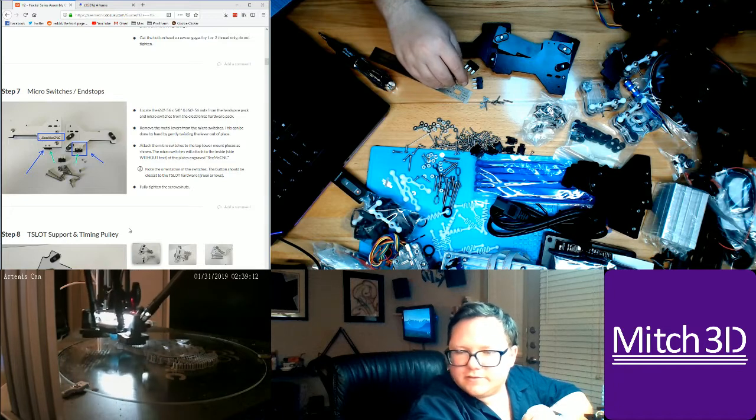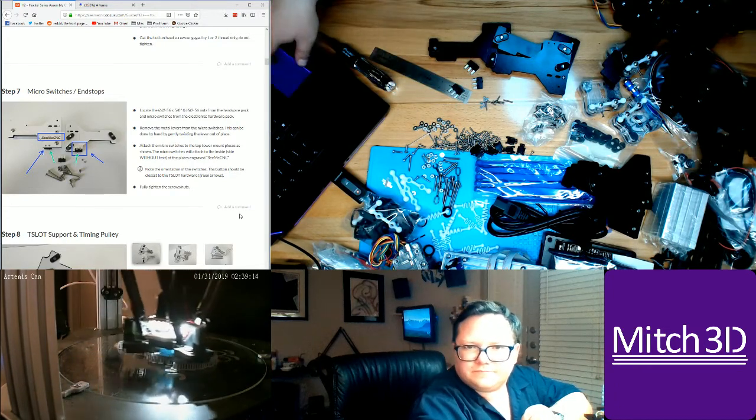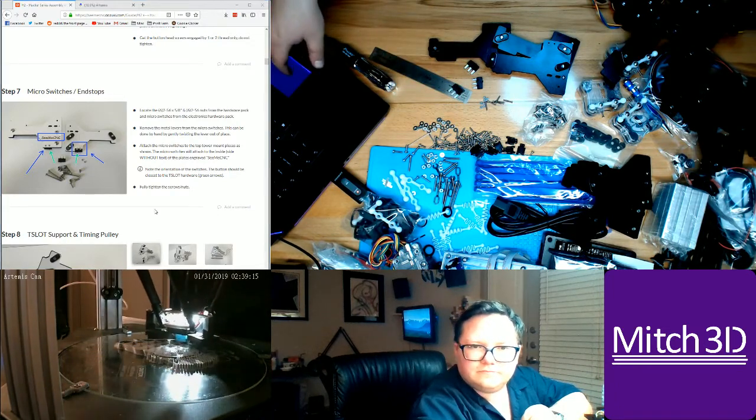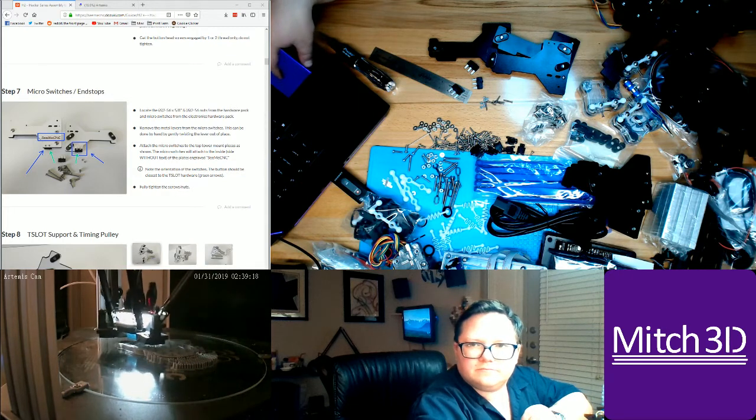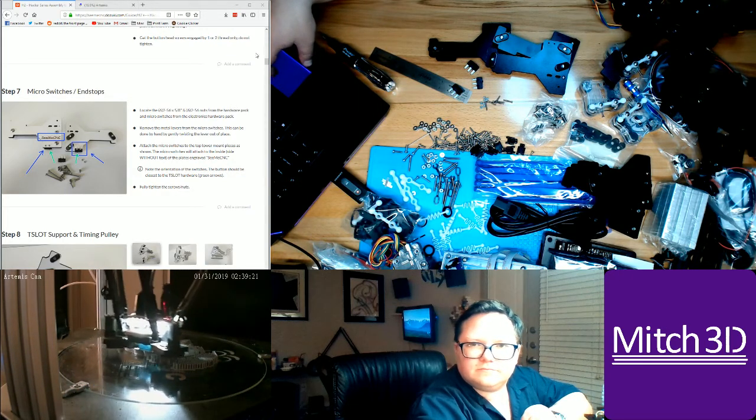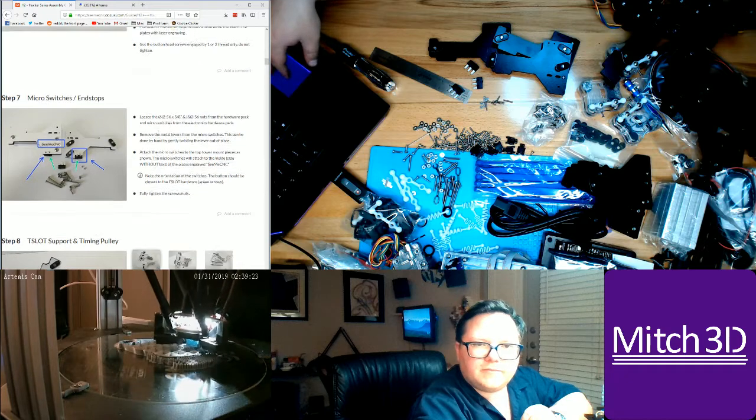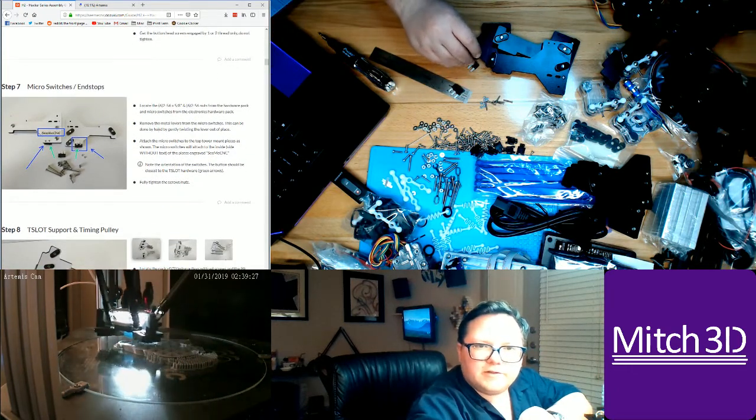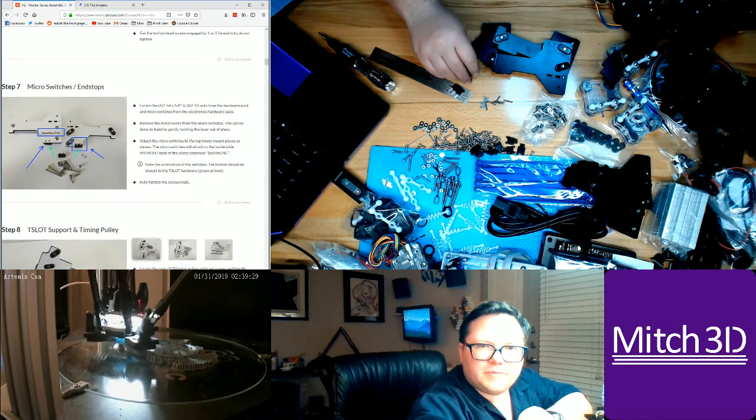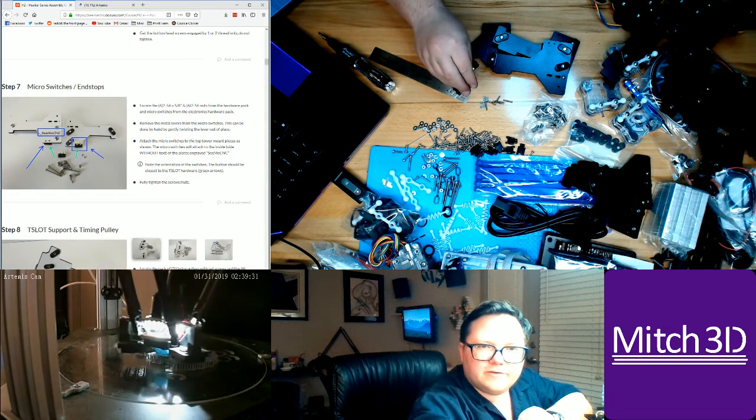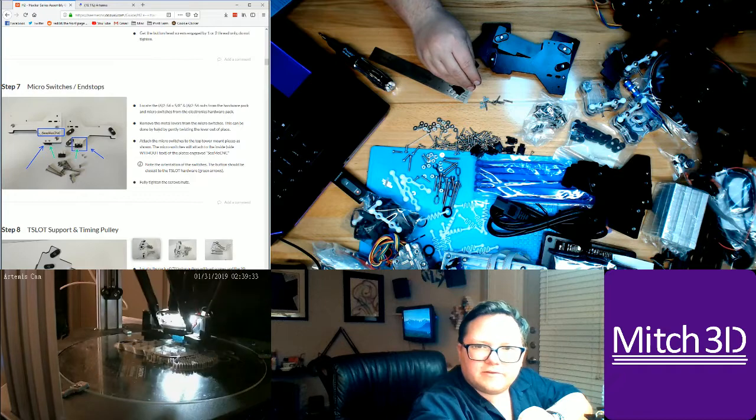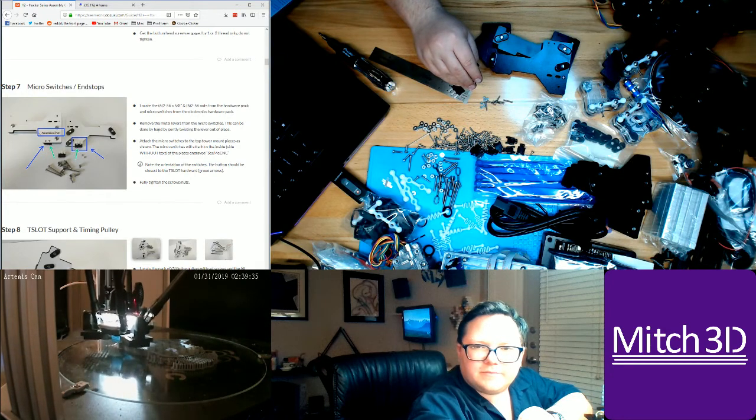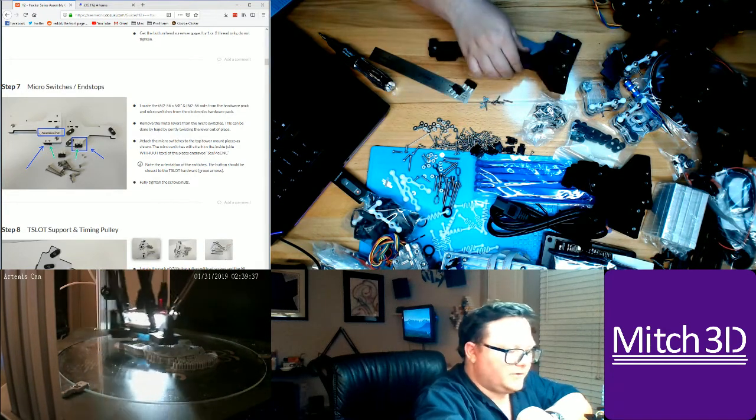Okay, so now it says to attach the micro switches to the top tower mount pieces as shown in the switches. Yeah, so that's why I'm going to try both.